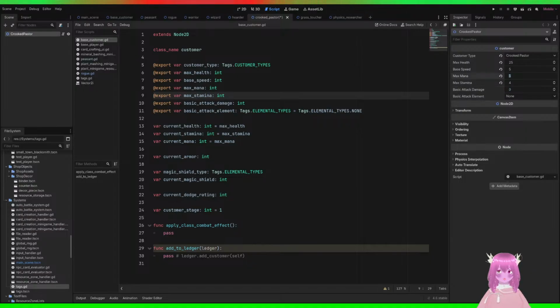Wait, I got this backwards. Whoops. Yeah, I'm on Crooked Pasture. Oops.